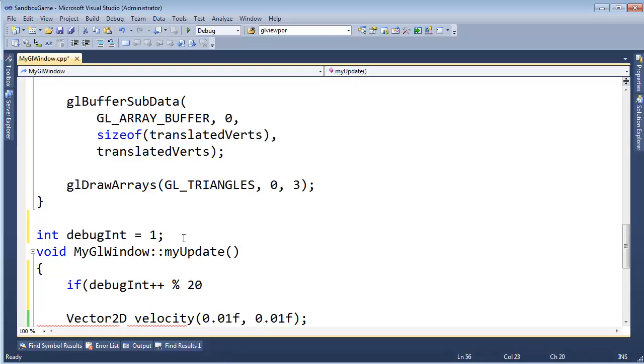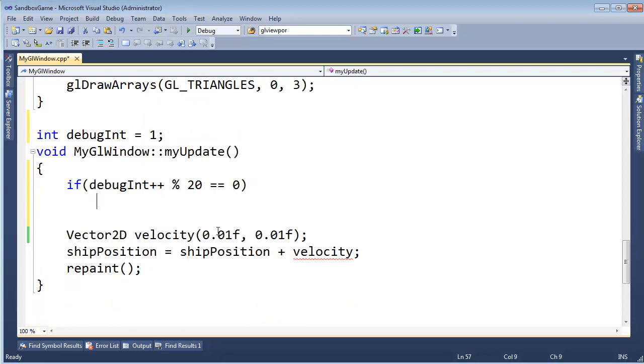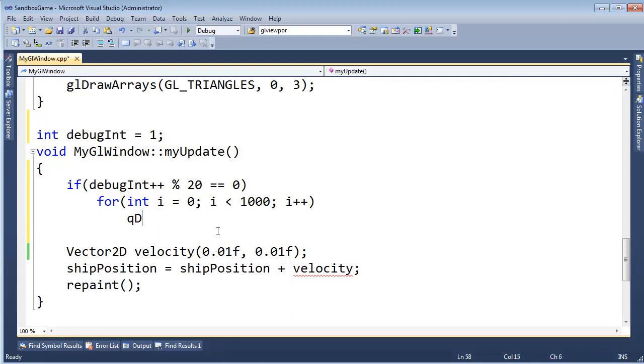So let's say 20. If that's equal to 0, so on the 20th frame, let's do something that's going to take a long time. Let's for (int i = 0; i < 1000; i++), and then here I'm going to say qDebug, and I'm going to write hello.